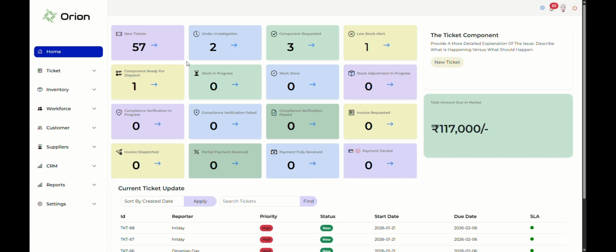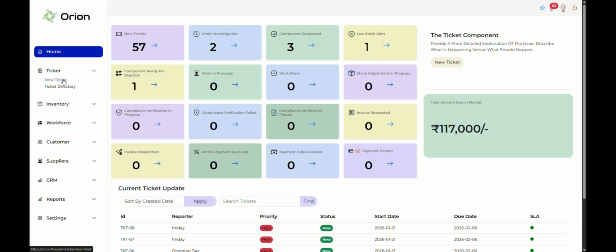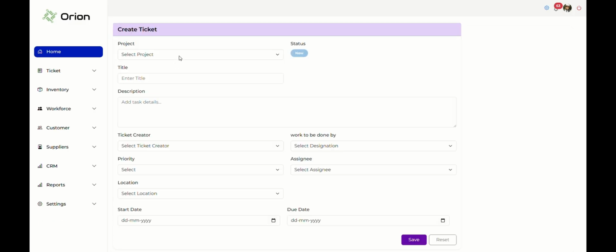In this video, we'll walk through the complete ticket flow, starting from creating a ticket and then managing it after creation. To begin, go to the Ticket section from the left side menu and click on New Ticket. This opens the ticket creation form.